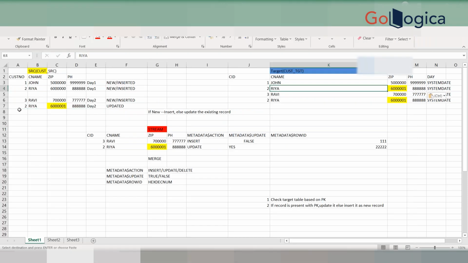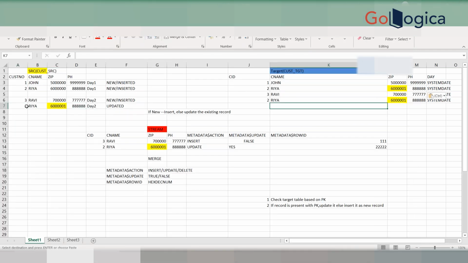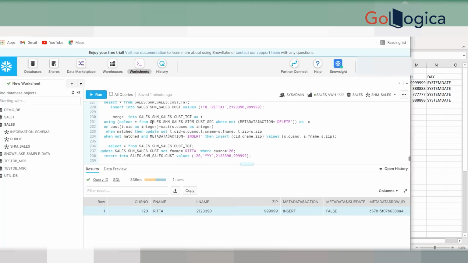Let us assume I'm running this record. For this record, can you give me the value? What is the stream value? Delete. Correct. And also this is matched in the target, right? Means that record is already available. So what is your requirement? You need to update that, right? So that's why I'm giving when this condition is matched and the action is not delete, then update.